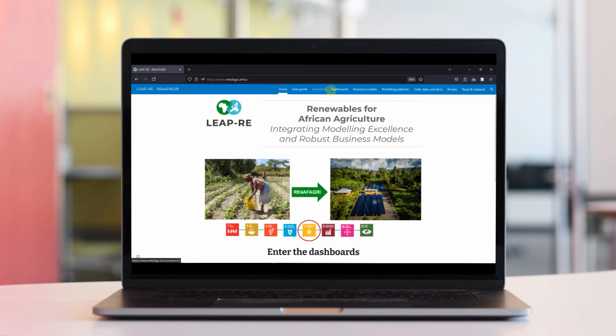The dashboard page itself, which can also be accessed by a main click here in the center of the website, and also much more material that will be explored in the following set of videos as part of these online trainings, such as the business models and code, data, and documentation for the RE4AFAGRi modeling platforms.